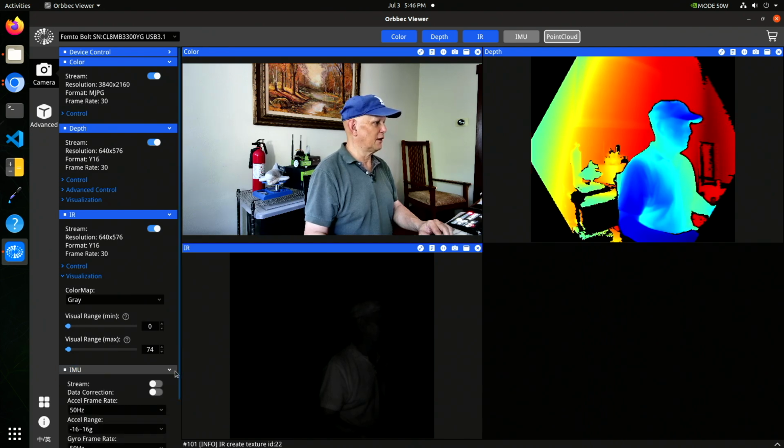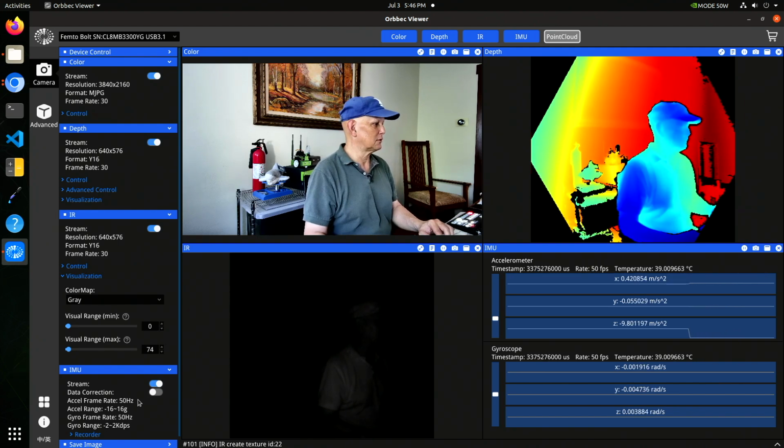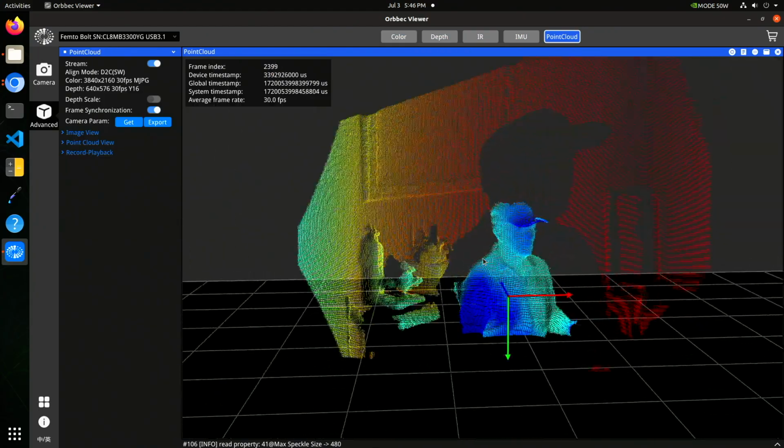And there's an IMU inside the unit. So you can take a look at that. So if you're on a robot and you want to move the machine around, you can keep track of the IMU position. Okay, let's take a look at the point cloud.